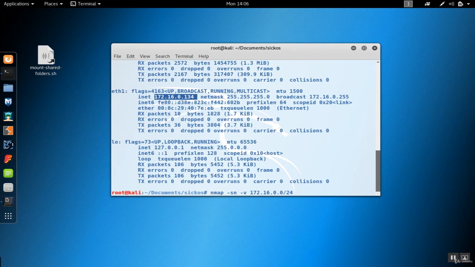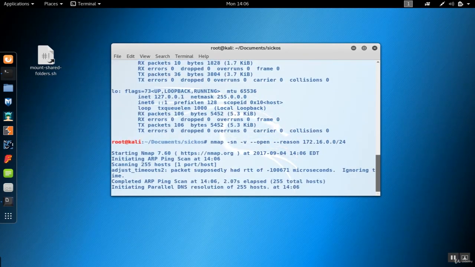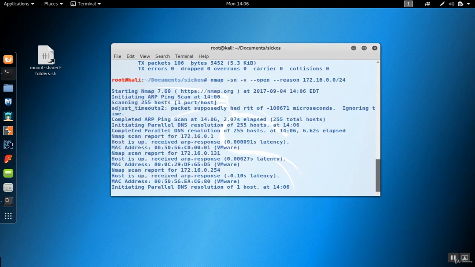One of the nice things to do in a ping scan is only show the open hosts, or the hosts that responded to the ping, in other words. Otherwise, you can get back a lot of results that are not what you're looking for. And reason will tell you why the machine seems to be up. So reasons can be that an ARP reply was received, or an ICMP echo response was received, or something like that.